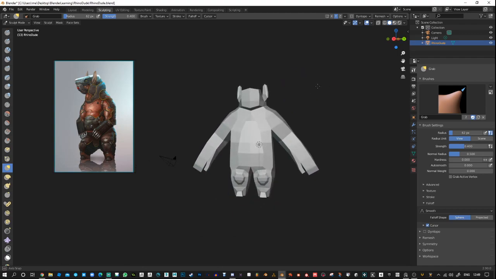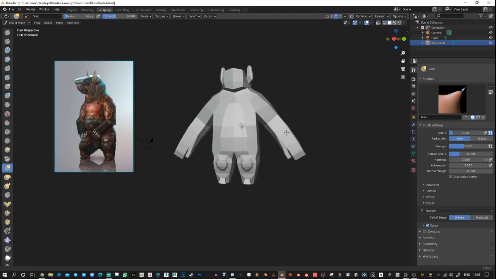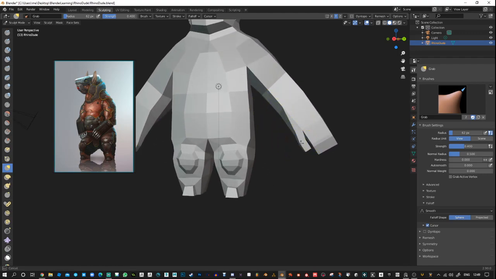Okay. I'm gonna call that good for the base shape. There's a lot of things not perfect, and I guess these can be a bit thinner actually.